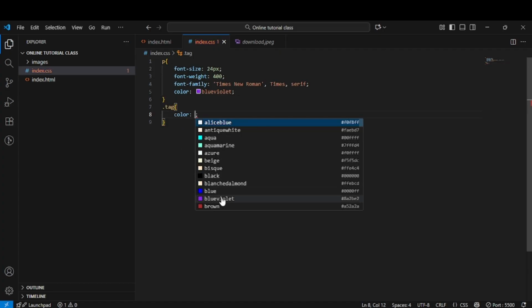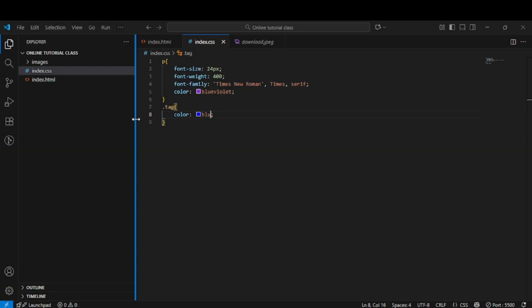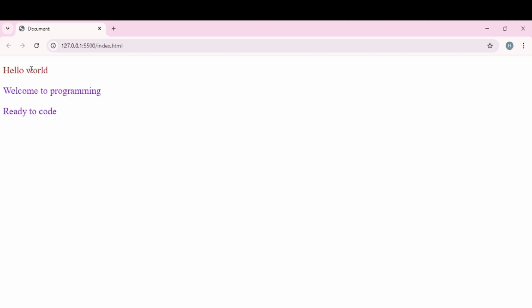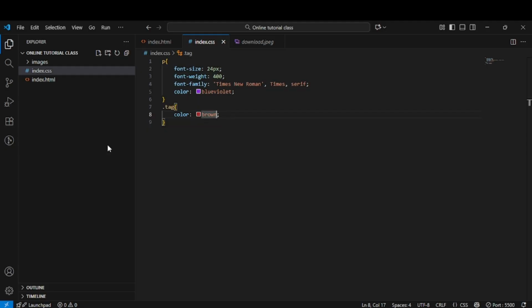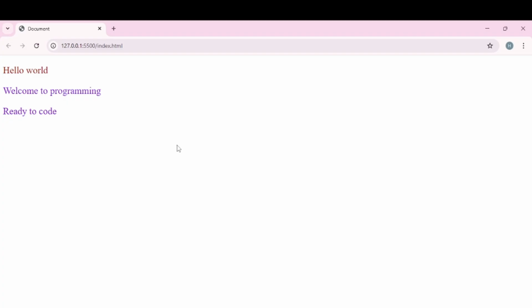a color of blue. And when I go to my browser, okay, let me give it a different color, the color of brown. And when I go to my browser, you can see it is different from every other property, right? So if all three elements have the same class name, automatically they will have the same style, right?